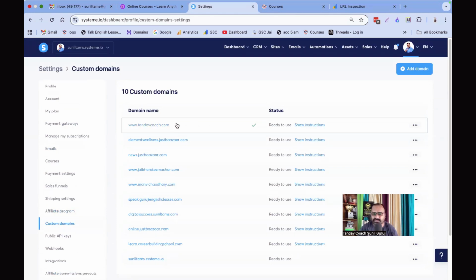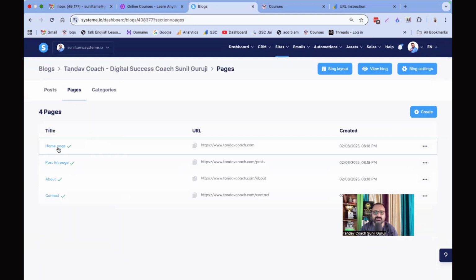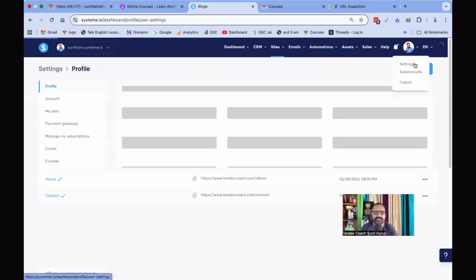So when you are adding your custom domain here, once your domain is added, this is another step. Go to these three dots, or we can call it the meatball icon. You can click on edit homepage. I'm clicking on edit homepage right now. The homepage opens in pages. Okay, let's go back to the settings.